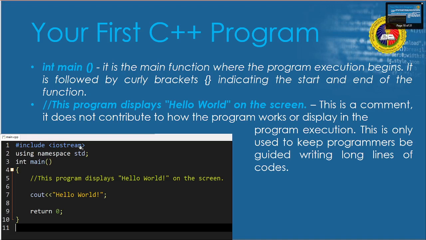We should always include IOStream. Second, we should always have using namespace std. Int main and the curly brackets are default too. But this is where we're going to customize the functionality. Here we put the functions that we will add to our program. So that is the int main. Write int main, and then open and close parentheses.